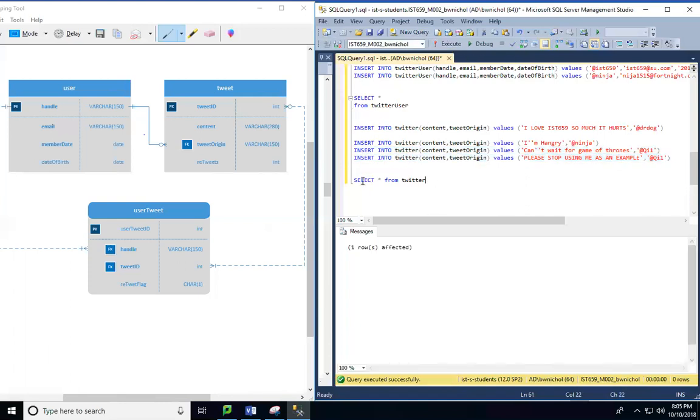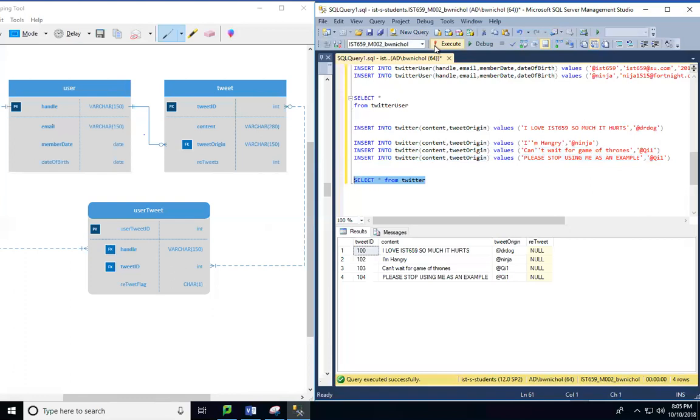Great, okay. So now let's look at all of those records in the Twitter table. Okay, so now we have 4 tweets that have all happened, and we have the tweet origin. Now what we're going to do is look at the user tweet table, and we need to be very delicate about what we insert into the user tweet table because of not only the primary key constraint, but also the foreign key constraints as well. So we're going to lastly insert data into this table.